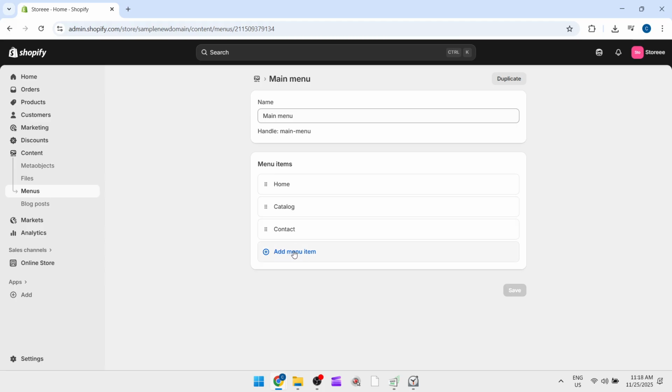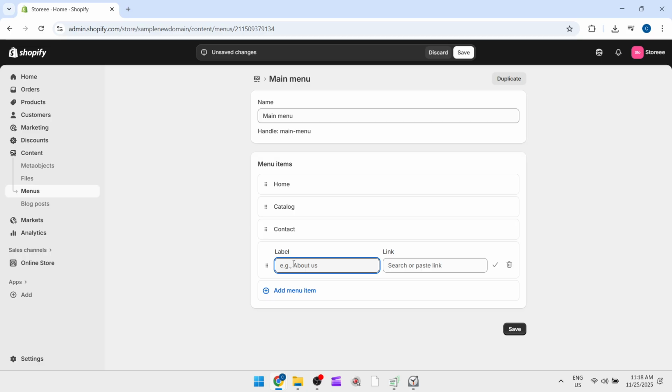Inside the menu, click Add Menu Item. You'll see fields for the label and the link. The label is the text shoppers will see, so keep it short, accurate, and clear. Think shop, new arrivals, about, or contact.